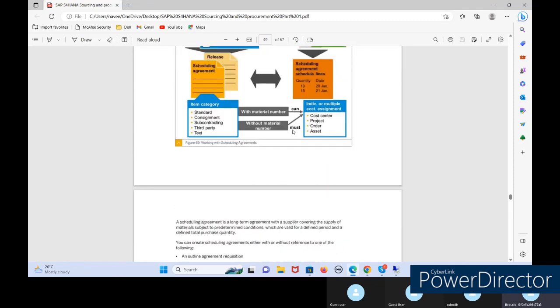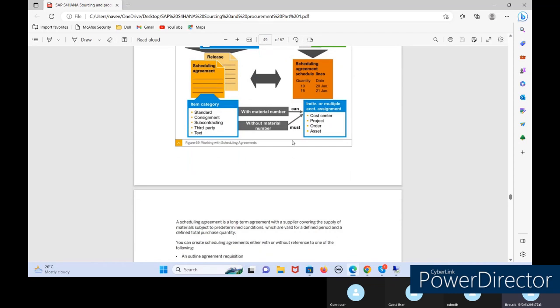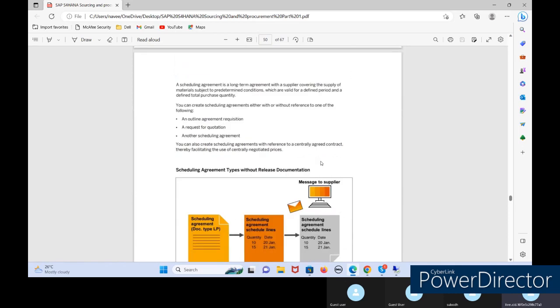Okay. Similar to the contract, here in outline agreement with the scheduling agreement, we have two types of documents, right? We learned quantity contract and value contract in case of contract. So when it comes to scheduling agreement, we have two types. One is scheduling agreement without release documentation, okay, and the other one is scheduling agreement with release documentation, okay.